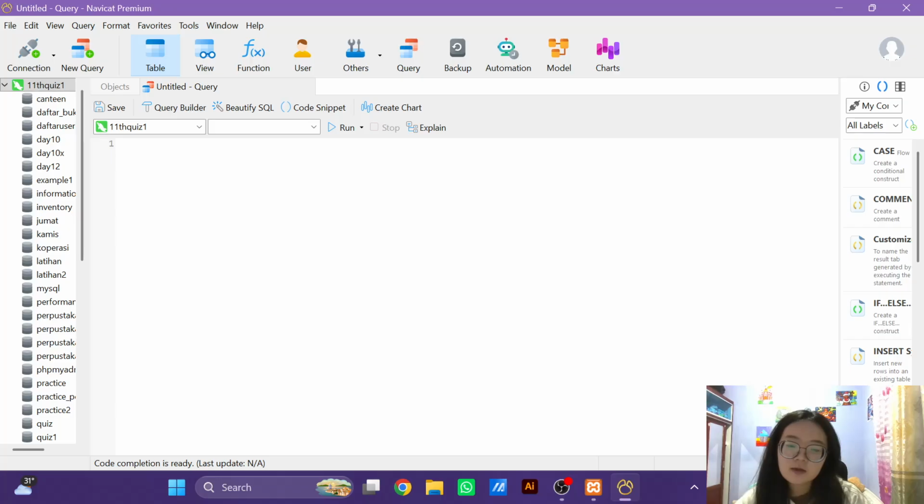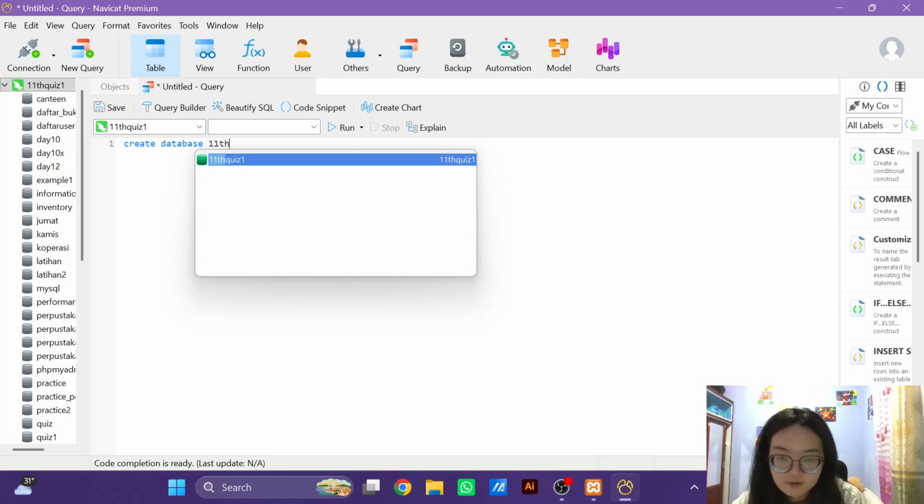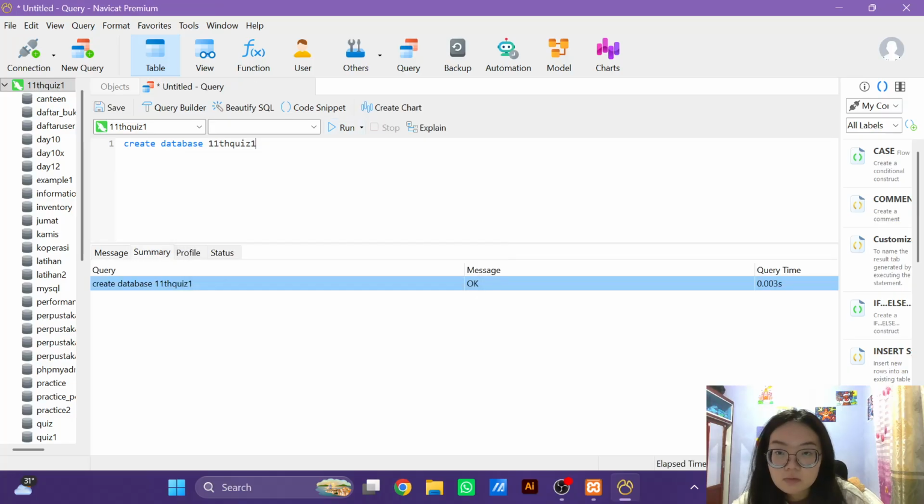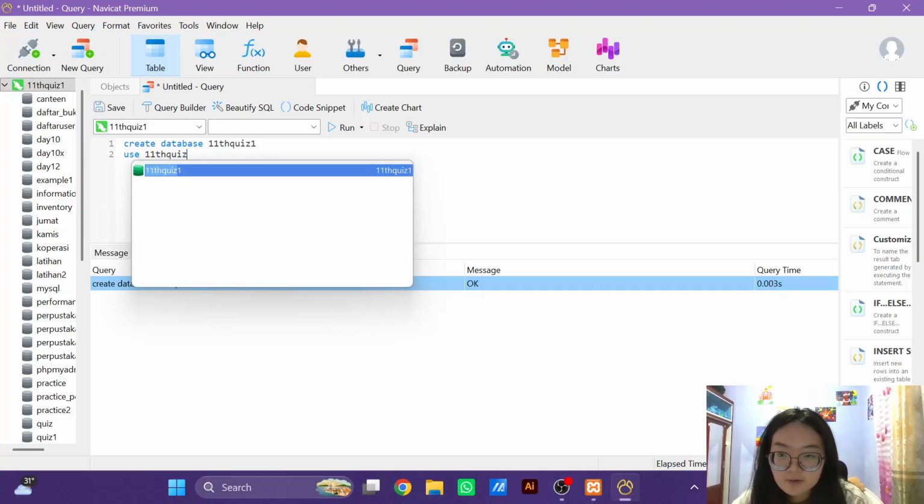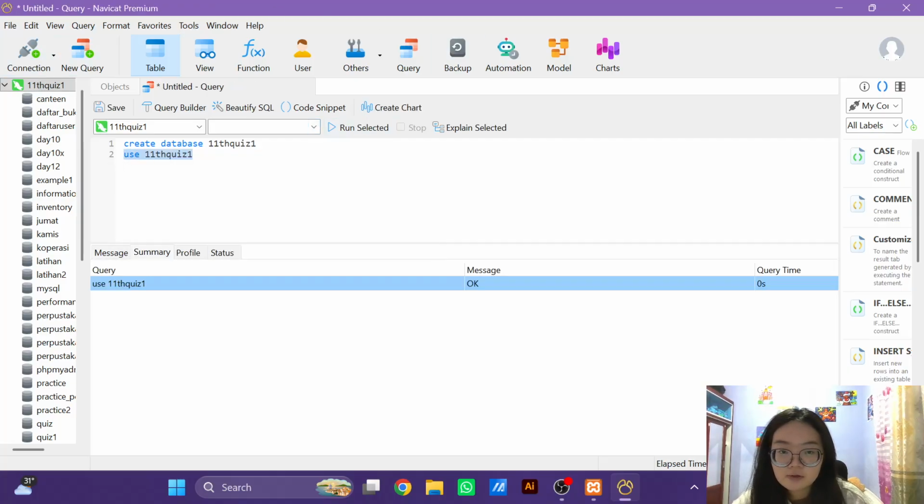The first thing I'm going to do is to create a new database. It's always important that you create a database or use an existing database before you start coding, so your query actually has a place to be in. I'm going to write it as Quisato. And next, use your database. So it's use and then your database name. Run the line.